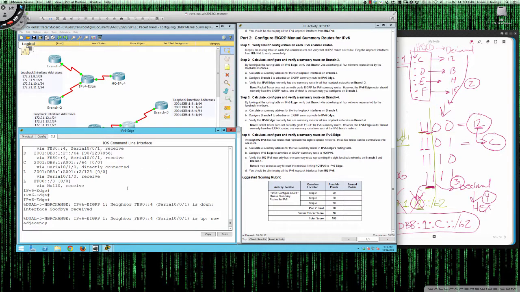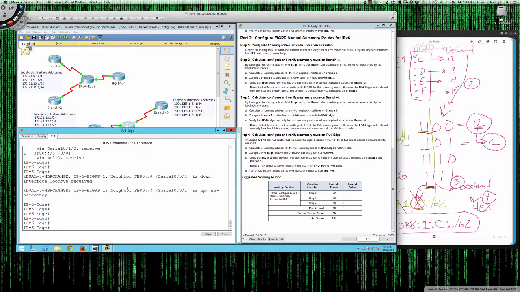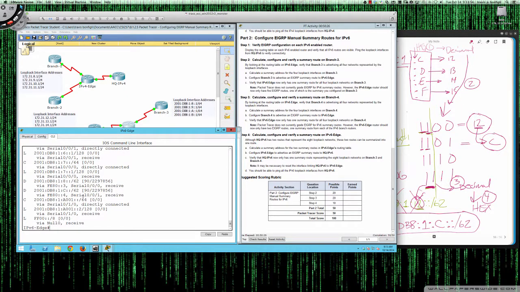We get our soft reconfiguration. Let's come back to the IPv6 edge here. And let's see if the change on the branch 4 router had any effect: show IPv6 route. And it certainly did. So here is our specific summary route right here. And now as you can see, we have 2 summary routes, one from branch 3 and one from branch 4. And so these 2 summaries represent 4 networks each for a total of 8 networks.